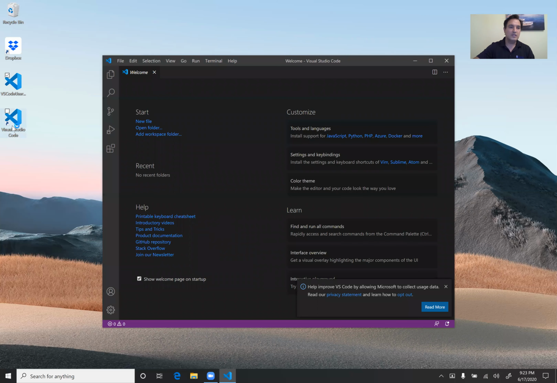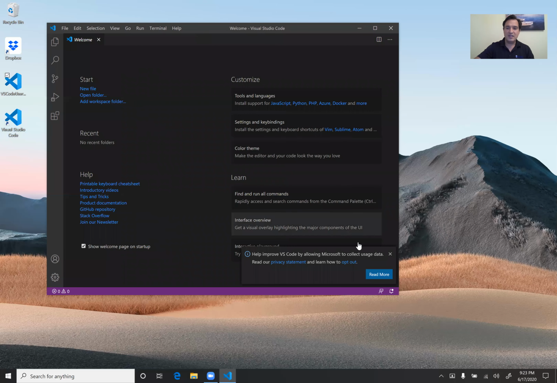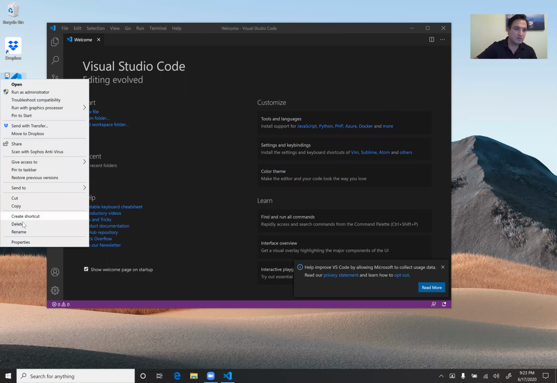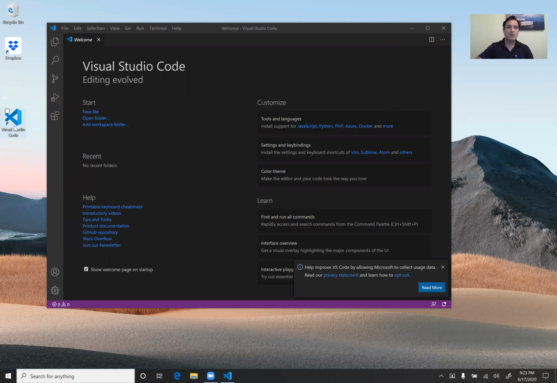Okay, so this is Visual Studio Code. This is the screen that will come. This is exactly the same screen that comes on Mac OS, by the way. It's pretty nice. And I'm going to get rid of this because we don't need this anymore. All we want is the shortcut there.